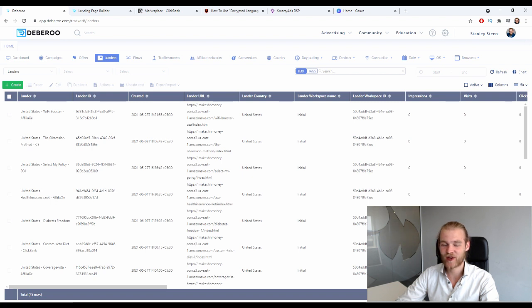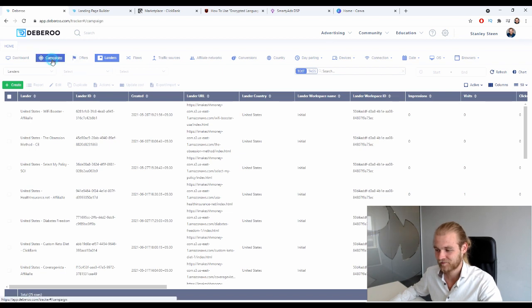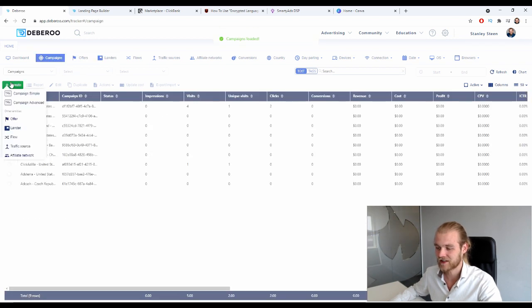All right, so first we want to create the campaign inside the Deberoo tracker so that we have our campaign URL. And once we have our campaign URL, we can start creating our campaign inside of SmartyAds DSP and start creating our native ads, which is exactly what we're here for, right? So let's go to the tab campaigns. And then we're going to create a new campaign.